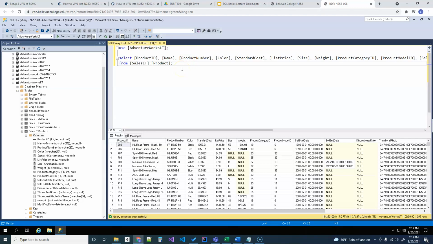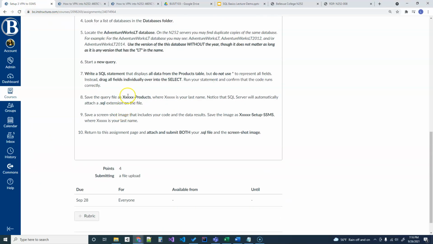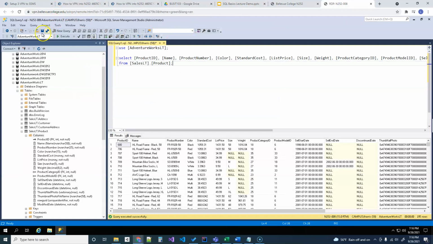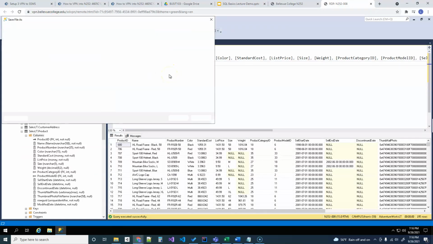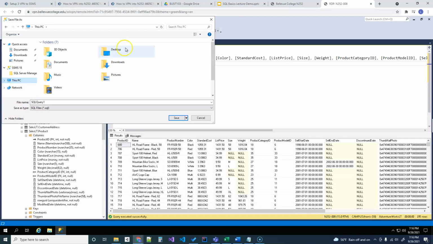Okay, that's what I want you to do. I then want you to save this. So if we go look at the instructions, I'm asking you to save it as XXX products, where XXX is your last name. So let me go back here and hit the save button, and this will actually save it in a drive. So for example, if I wanted to save it on the desktop, I could go to This PC and go to the desktop and save it here, and I'll save it as Harris products. Okay, so I'm going to save it.